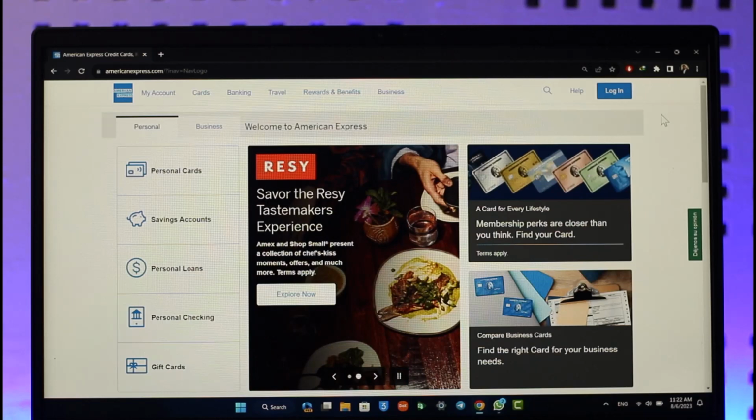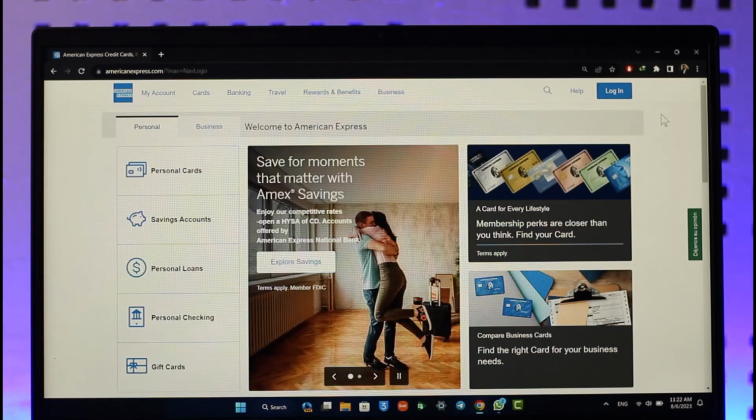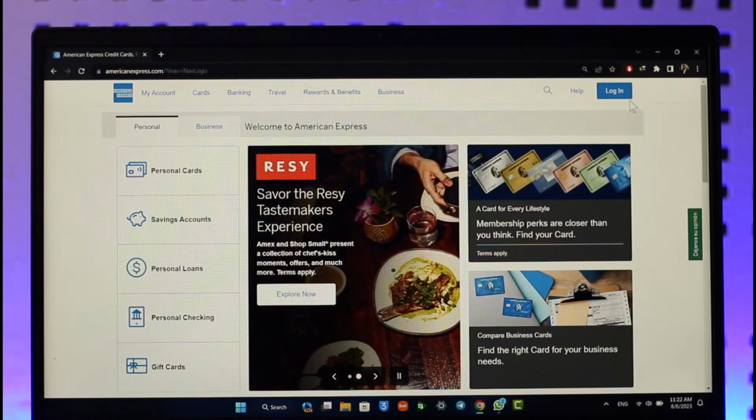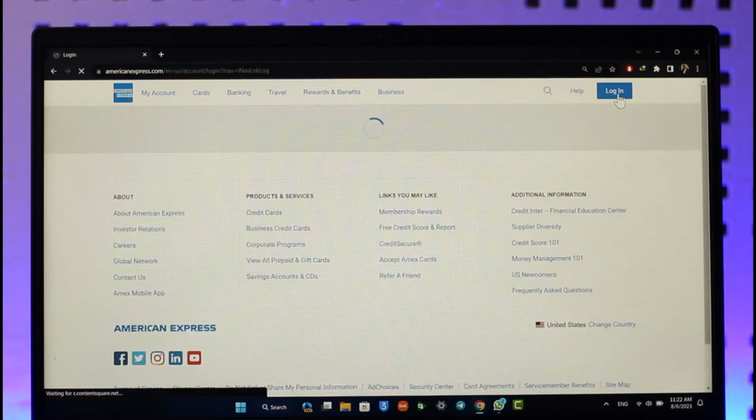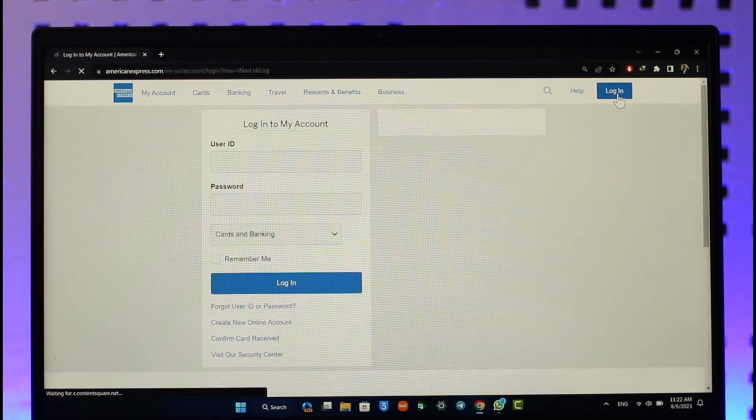Once you go to americanexpress.com, you're going to see this type of interface where what you need to do is, if you look at the top right hand corner, you'll find this option known as login. You want to make sure to click the login button here. Once you click on the login option, over here you can see login into my account.